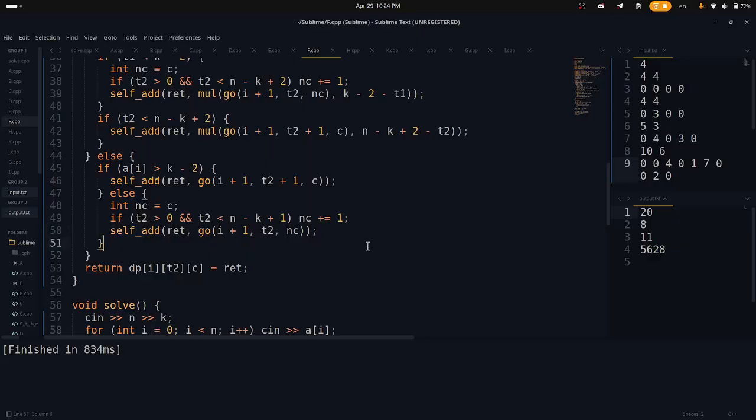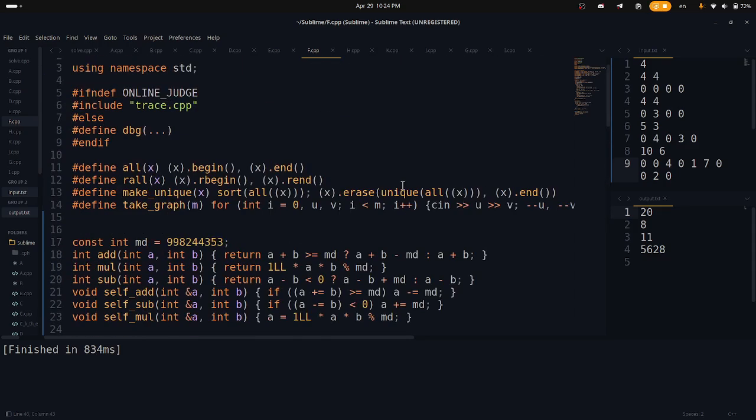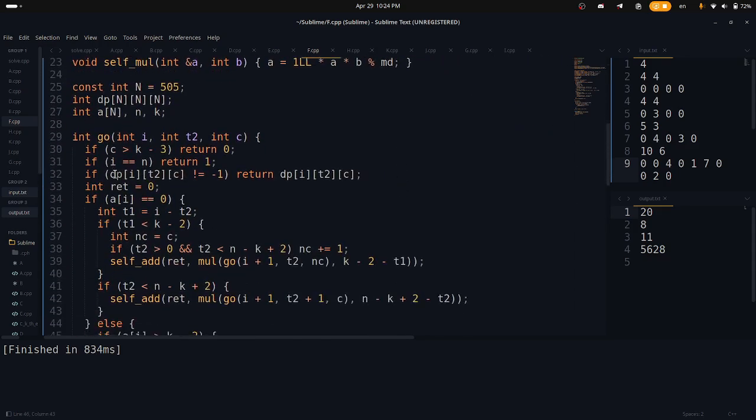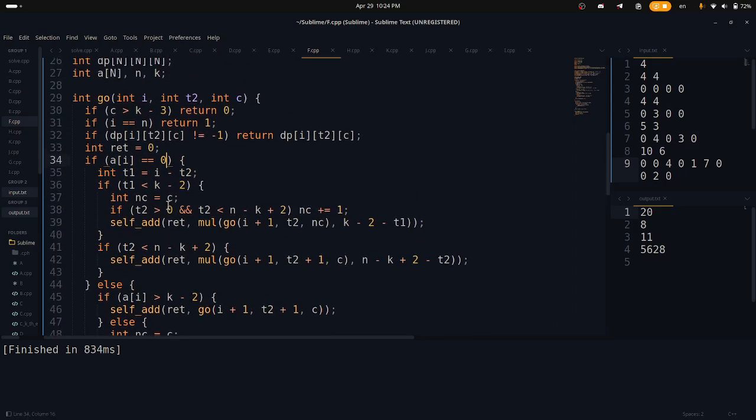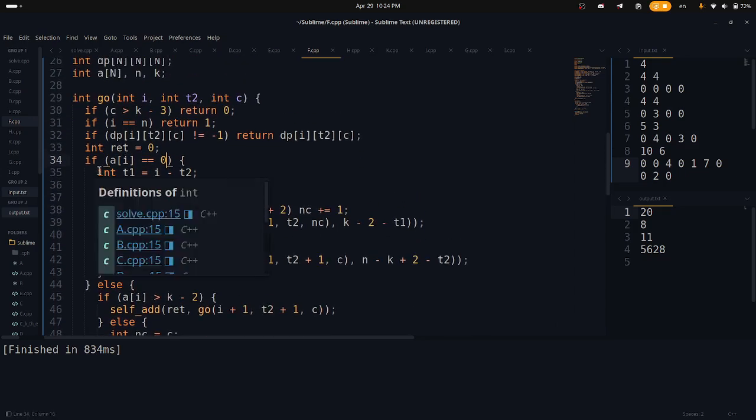I think I'm close. Why there is only one option? Yeah, because the element is fixed here. Let me just check the condition we have. If I comma T2 C, if a of I is equal to 0, then we will place a random.